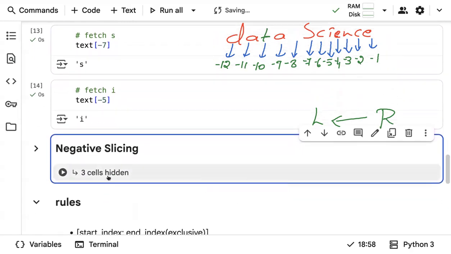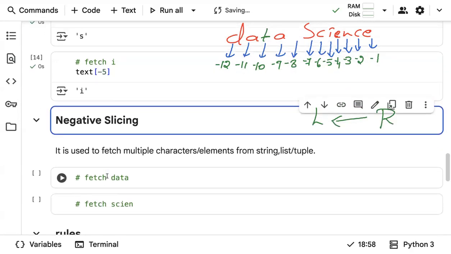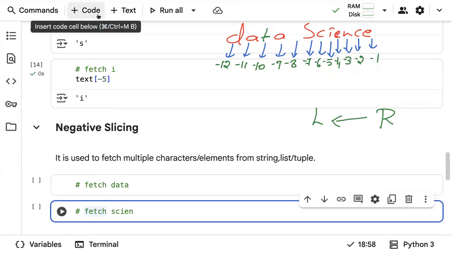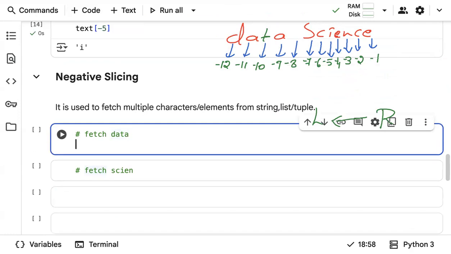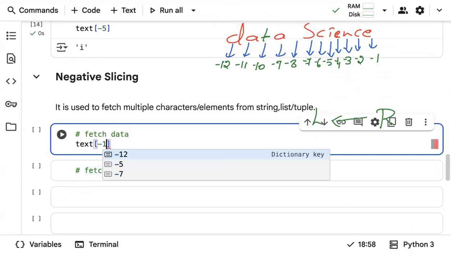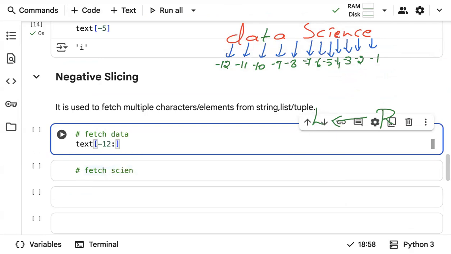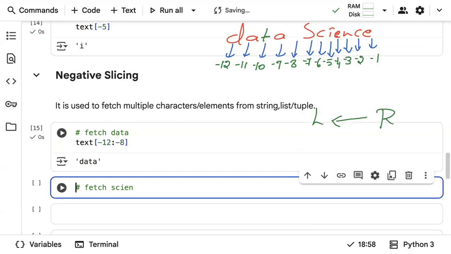Okay, next interesting thing. What if you want to fetch multiple characters, I mean a sequence of characters, with the help of negative slicing? You have to use the same logic. I'll show two different ways. See, I want to fetch data. Very simple, just call text. The index of D is -12, colon. And I want it till A, so the index of A is -9. But I want to include the value at that end index, so it should be one extra. What is -9 plus 1? -9 plus 1 is going to be -8. So this is going to give you text, which is our data.